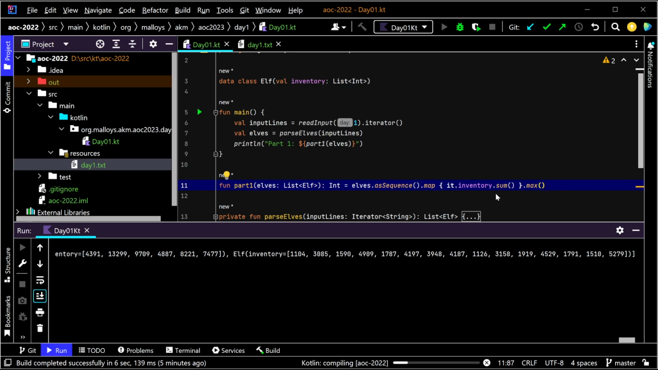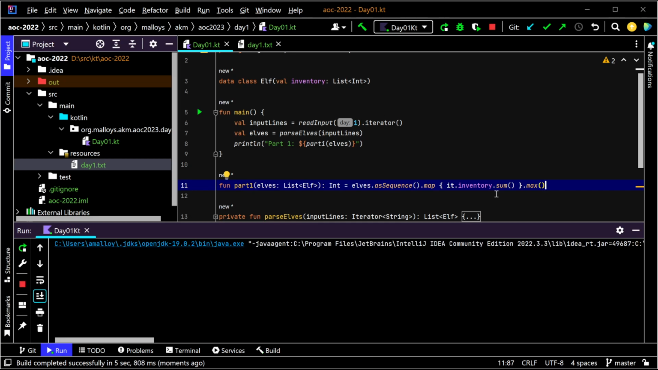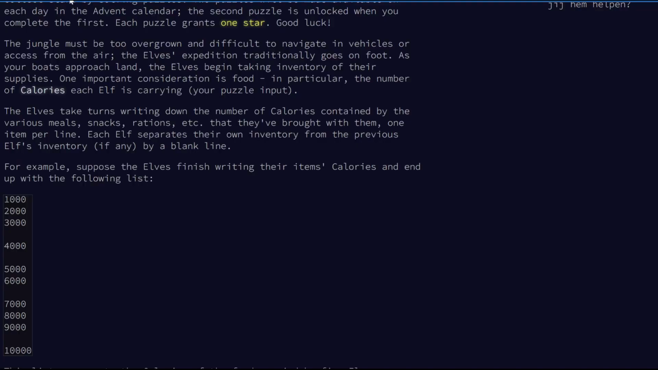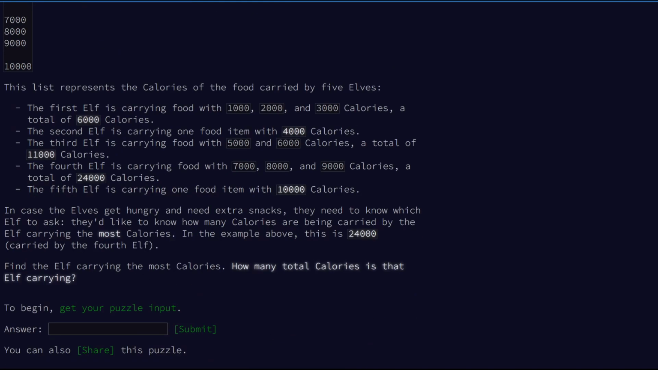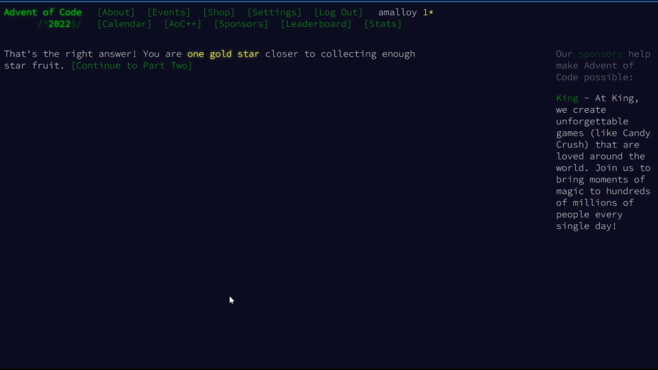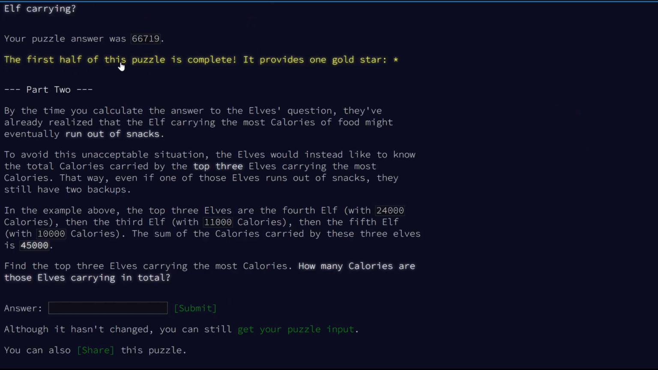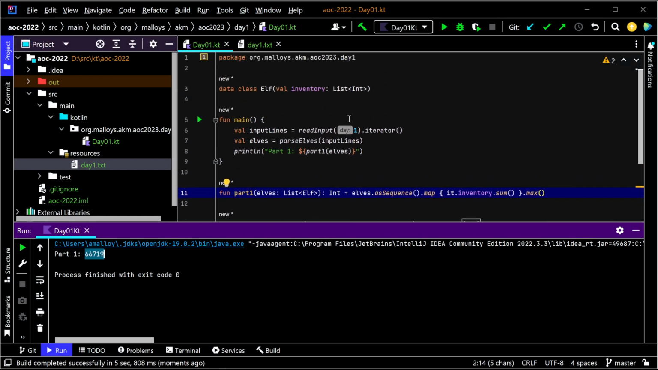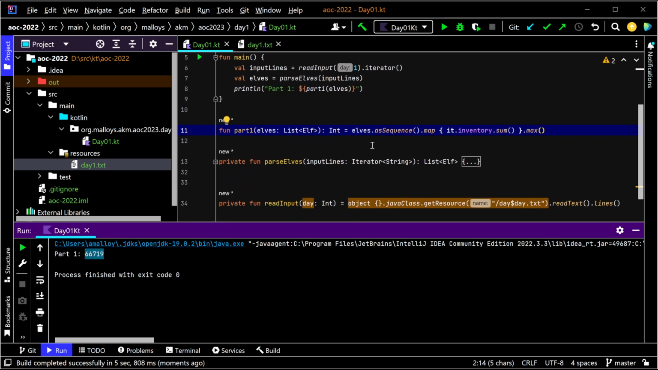Run it, please. Part 1, 66,719. Let's see how that looks. Correct, we did it. Okay. So our rich domain model, which is just a list of ints but dressed up in fancy clothes, made it very easy to process the input in the way that we needed to for part 1.